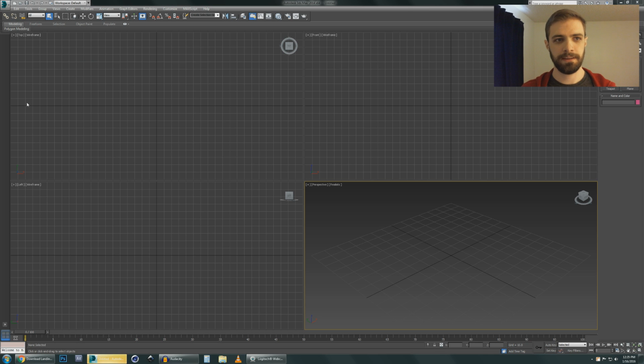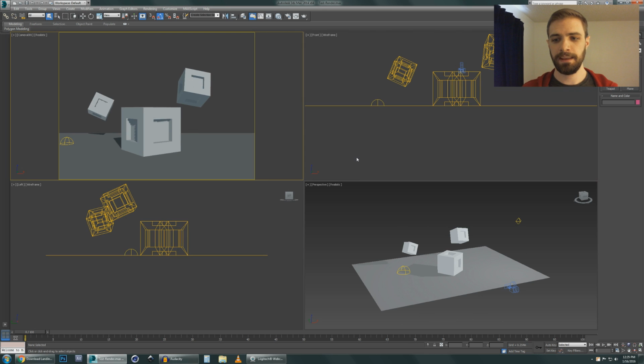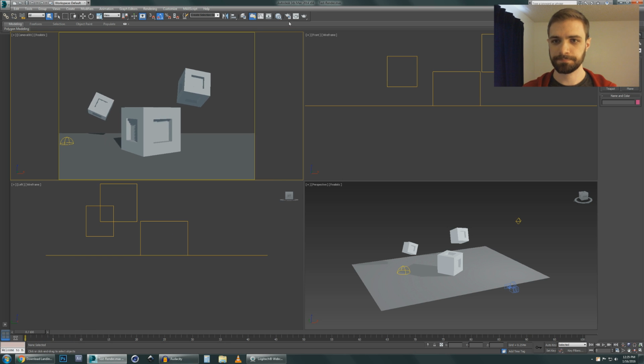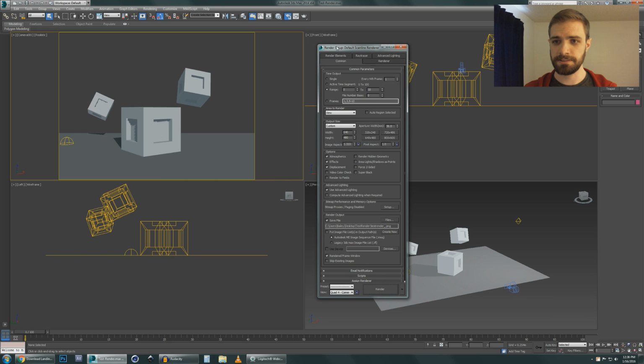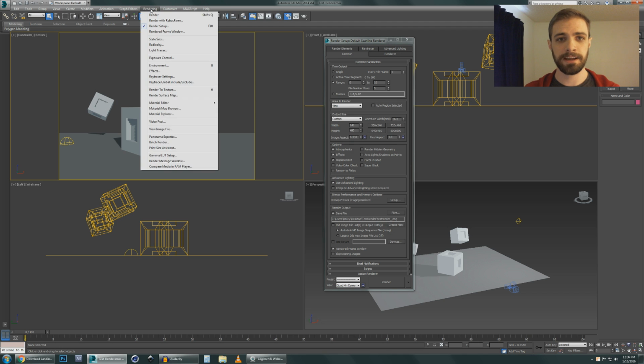Alright, so let's open up our project. And I've just got a little test scene here. It's a really simple animation. So the first thing you do is just make sure that you've got your range set up for what you want to render and a save destination input down here.